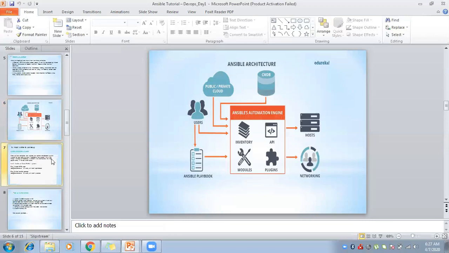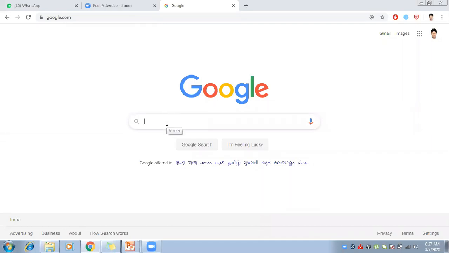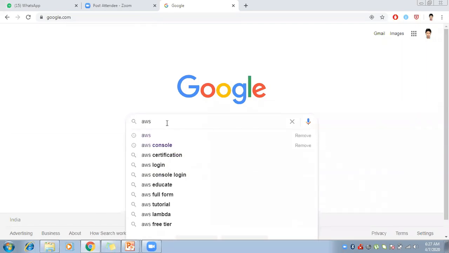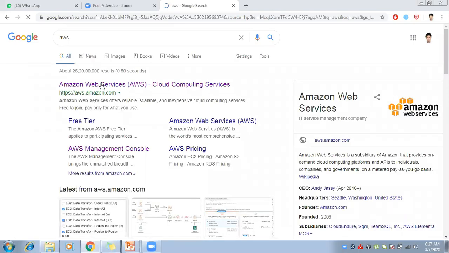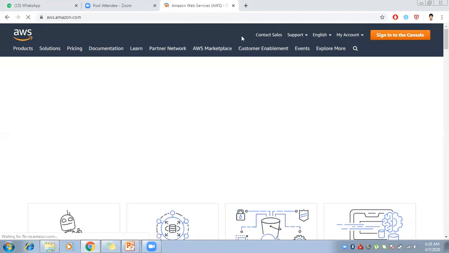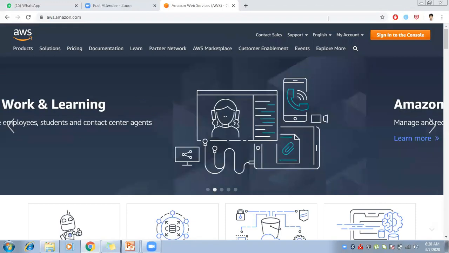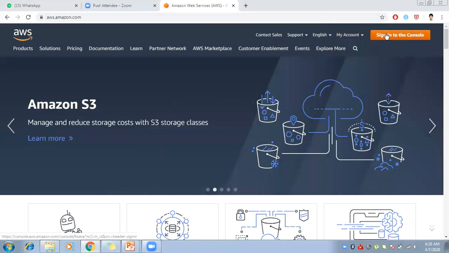Now we'll come to installing Ansible and the lab setup. Let me open the AWS account. Do you all have an AWS account, I mean a free tier account? Yeah, so you can try it. No problem.